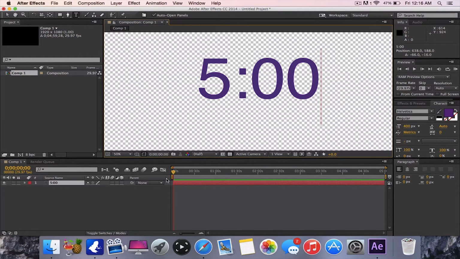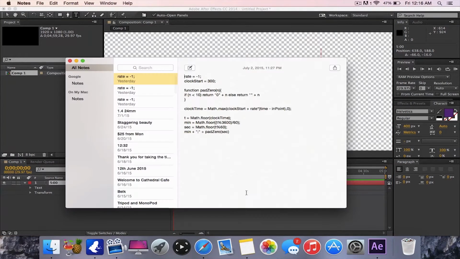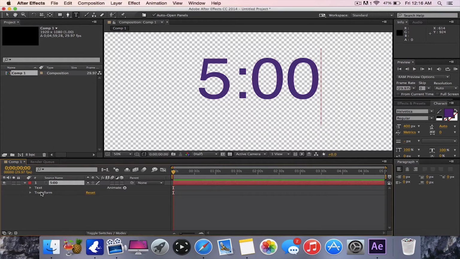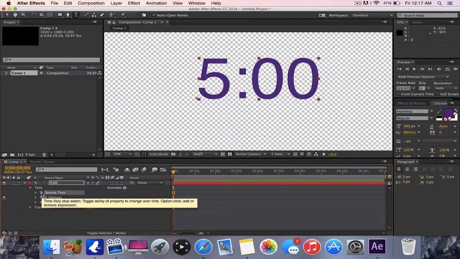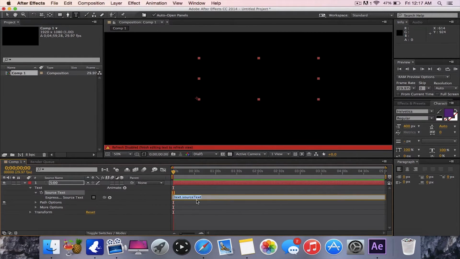Now what you want to do is drop down this little arrow, and in the description I will have this command. You will simply need to copy and paste this into where I tell you to go. You want to drop down these two little arrow buttons, hit the Option key on your keyboard and click on the stopwatch. The source text will pop up, and you simply want to copy and paste what I had in the description and put it in here.